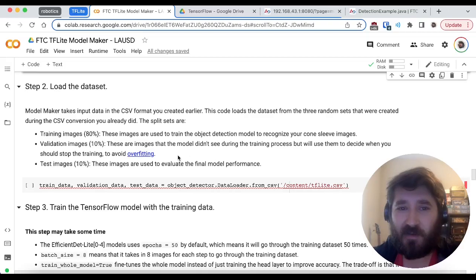These images are what the model hasn't seen during the training process, but we'll use them to decide when it should stop training to avoid something called overfitting. Please read more following this link. And the last 10% are test images that we'll use after creating the model to evaluate the model's performance and accuracy.